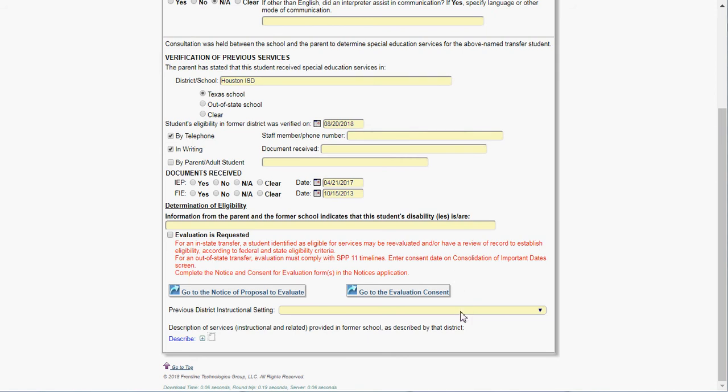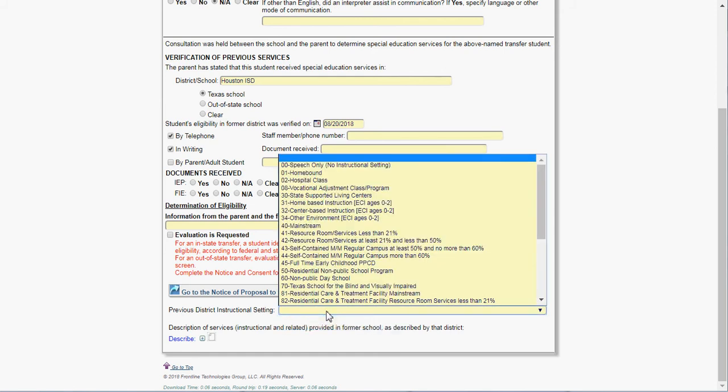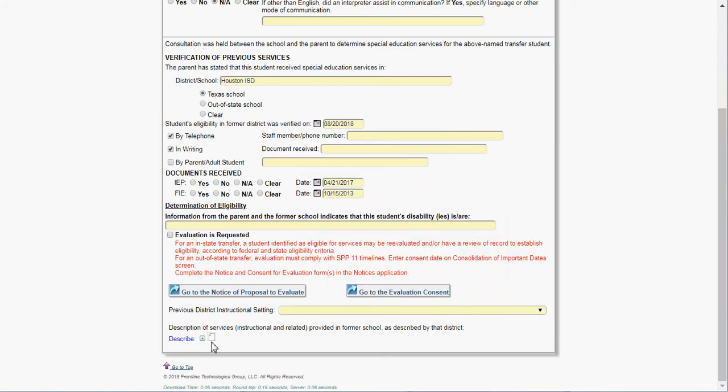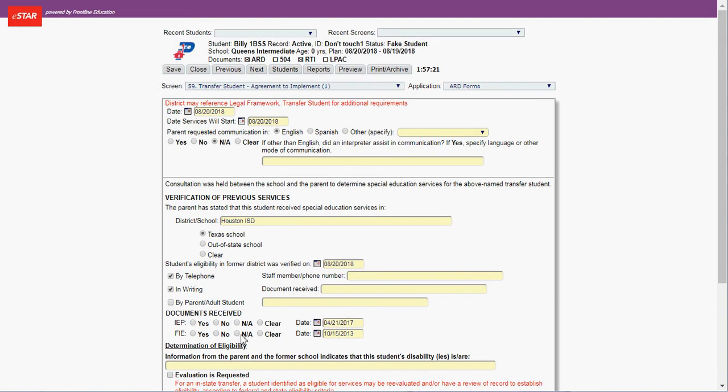But you would do that, you would get your consent, indicate that there. Previous district instructional setting, this is what you're going to put. What were they? Were they a 40, 41, 42, 82, whatever it was in the previous district? You're going to put your description of services. This is where you're going to describe to me what the services were that we're matching here in Pasadena.